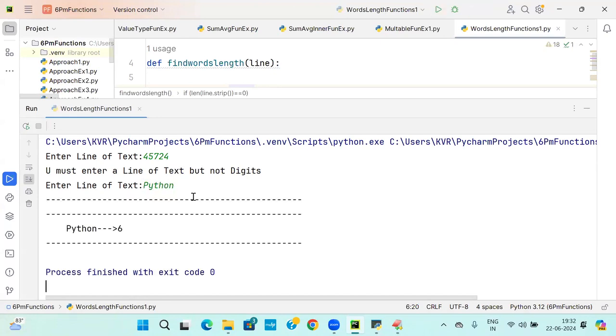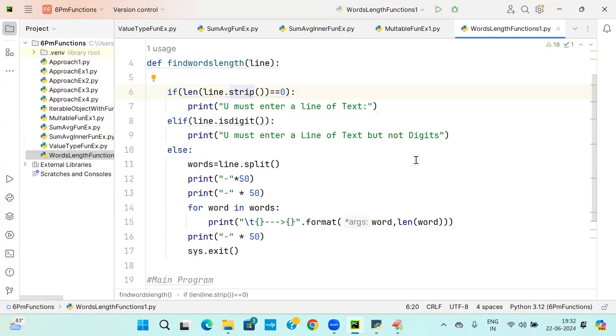Python is also getting 6. If you enter a special symbol, what will you do? If you go for it, line dot digit, not line dot digit, not is alphanumeric, not space. That is nothing but what? Special symbol only. But you try.